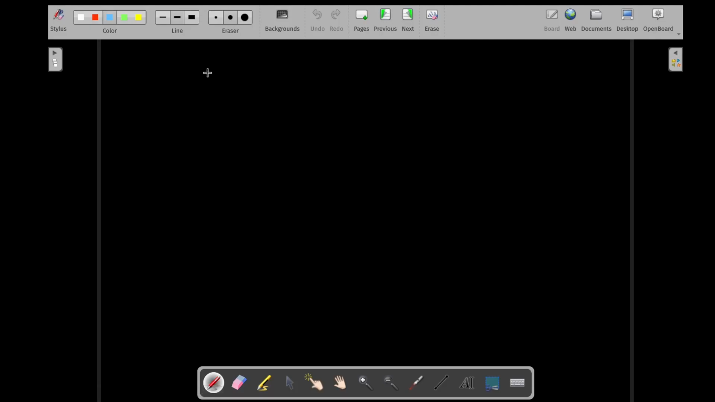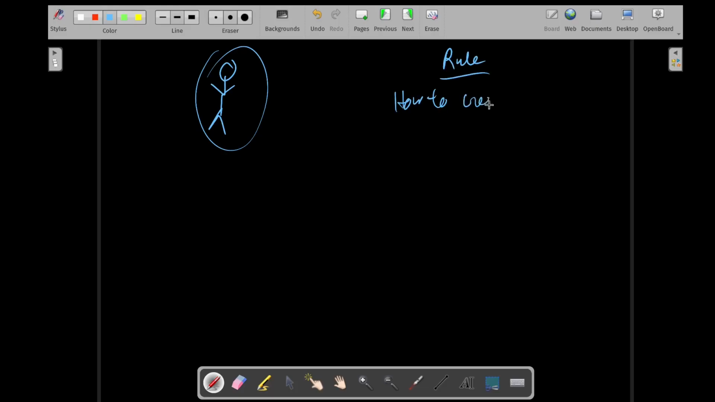Let's give you another example, just to make it clear. Let's take a student example. This is a student. Now first, to create this student object, I first need to have a rule for how to create a student. So for this, I need to create a student class.